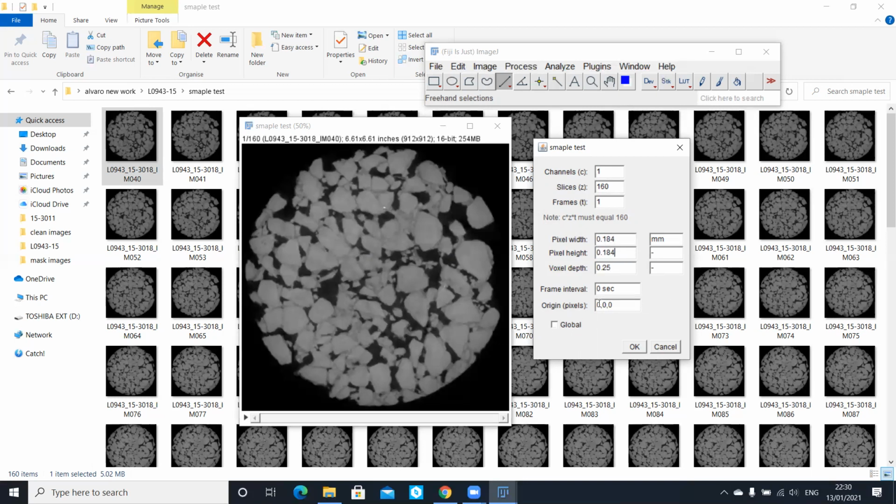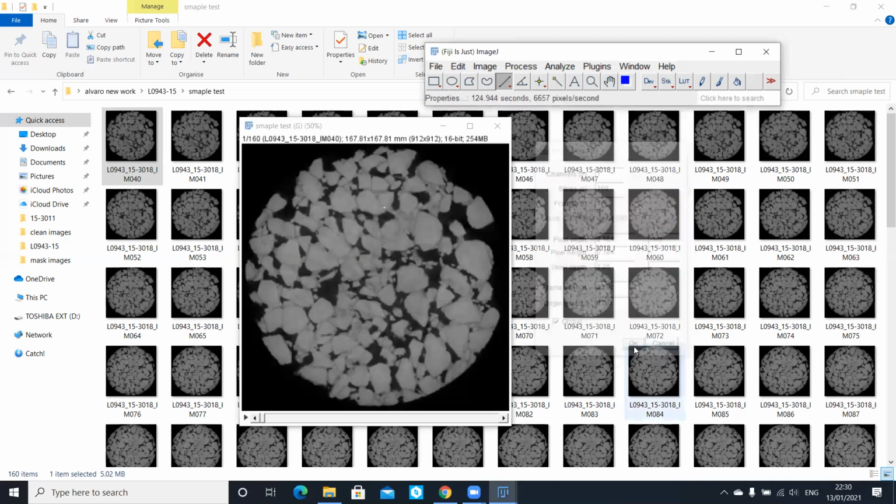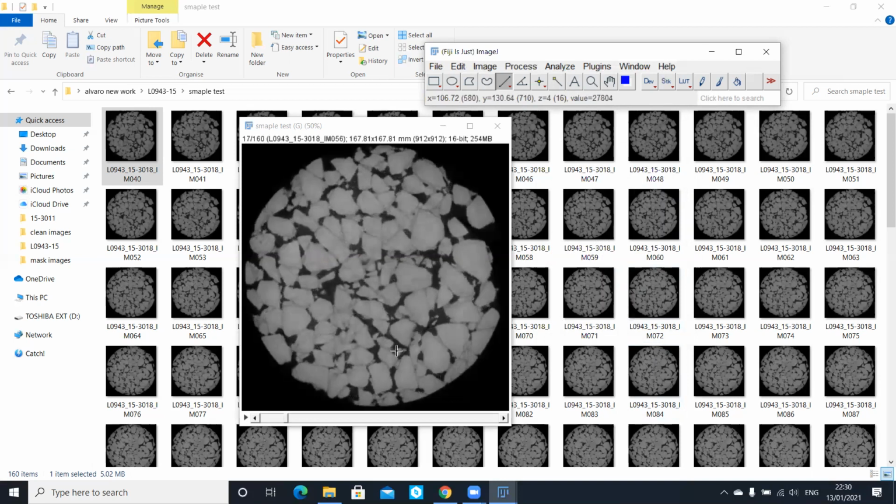Okay. So the most important thing is that it needs to be global. What does it mean when I check this box global? It means we apply these properties to all 160 slices. So eventually we need to be global. Then click OK. Okay.